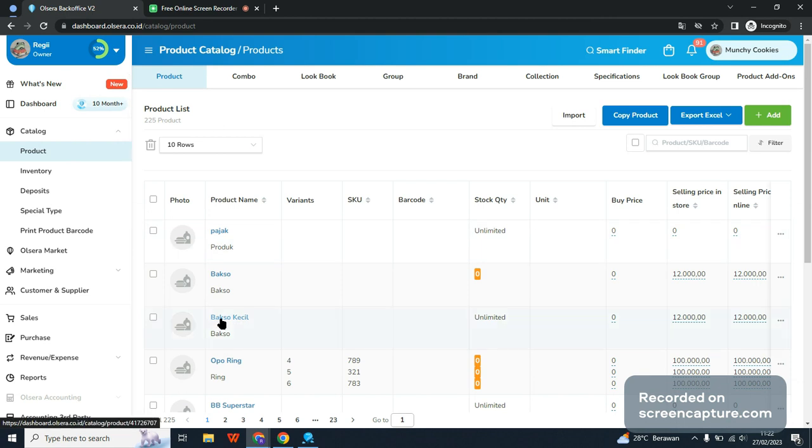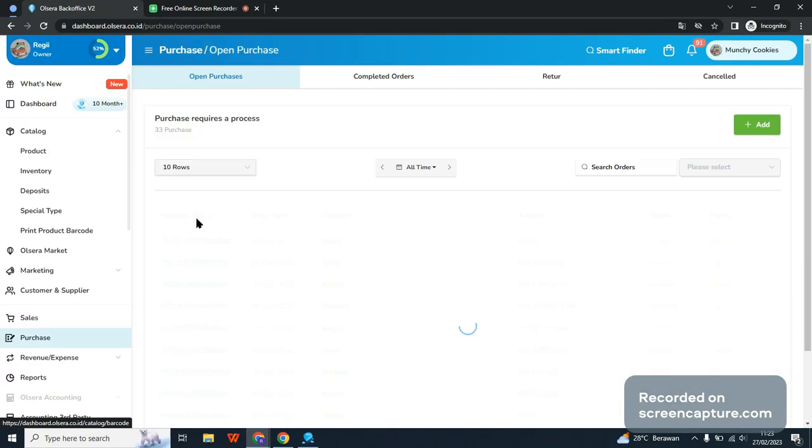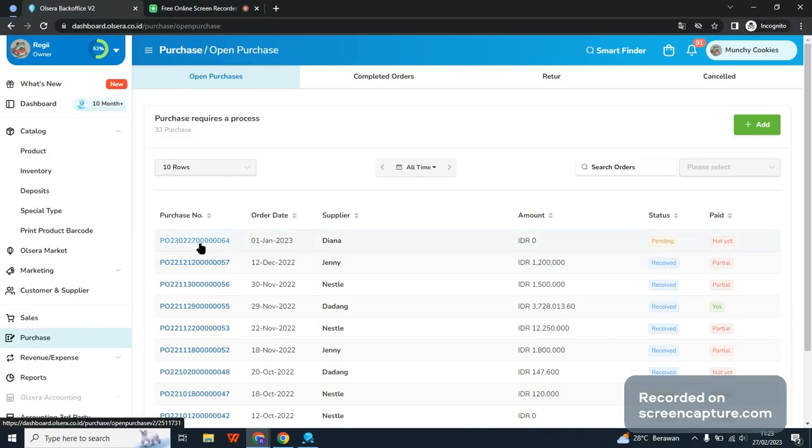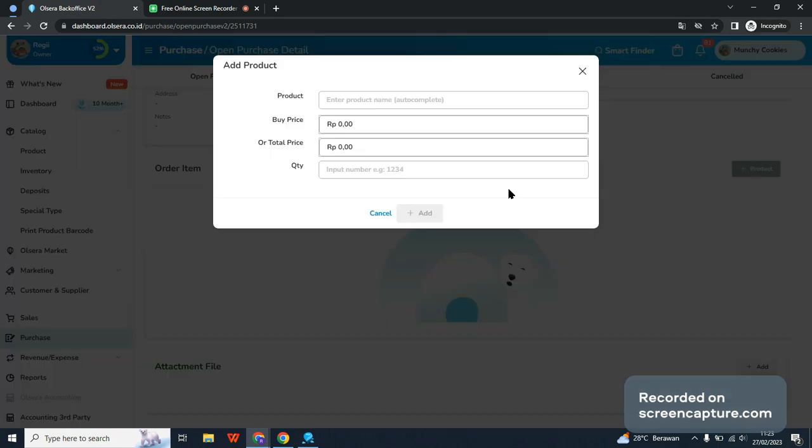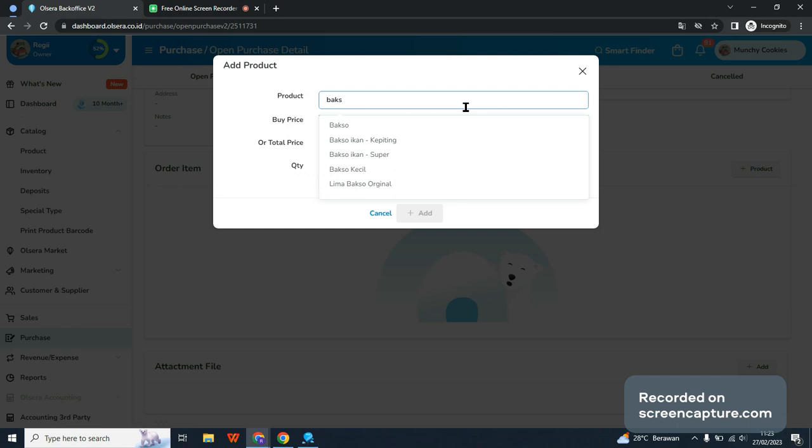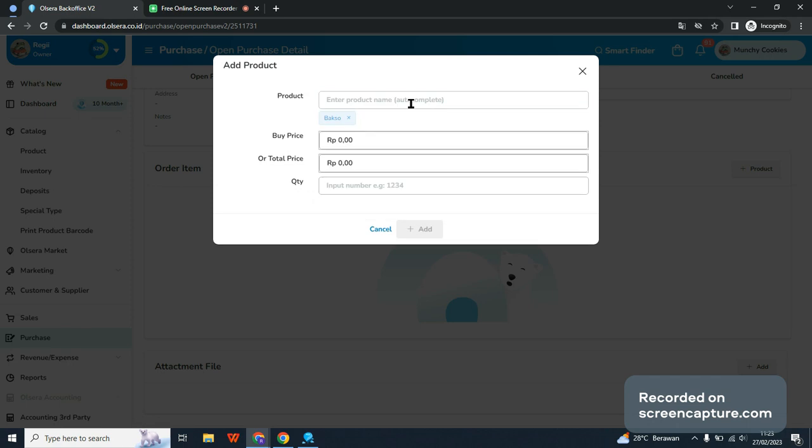For example, I have this bakso, so you can go with the purchase, and then we click again on the order item for the product, which is bakso. As you can click, you can add more, and then the quantity. For example, I have 100, and then we can just add. If you've already input the buy price or the cost, it's already there, but if you have any change, for example the first time you bought it for 12,000 rupiah but it changed to 15 or even 20,000 rupiah, which means the cost increased, then you can add it in here for the buy price or the total price.